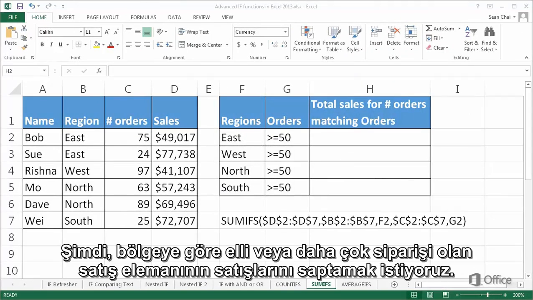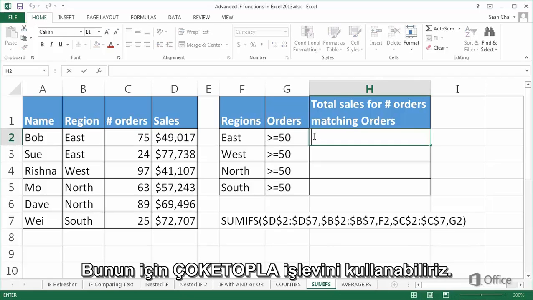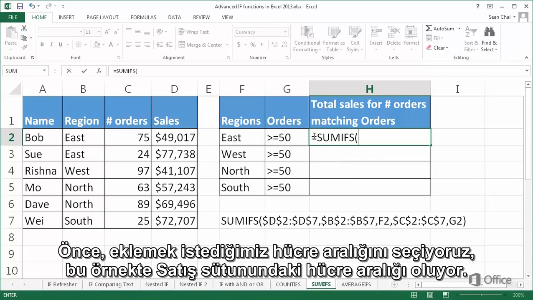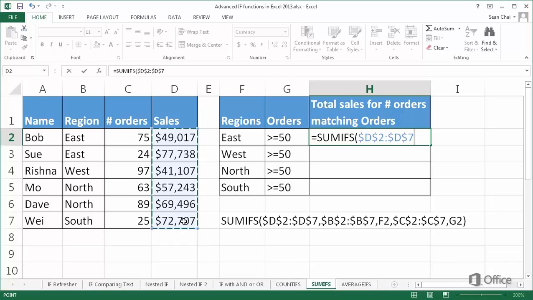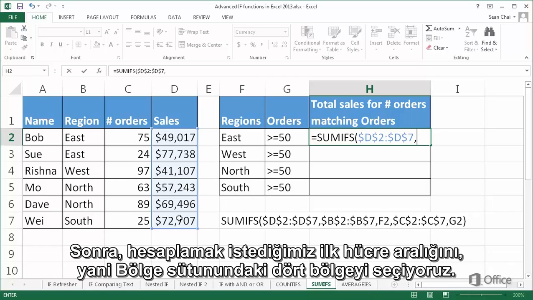Now we want to determine the sales by region where the salesperson has 50 or more orders. We can do this with the Sumifs function. First, we select the range of cells we want to add. In this case, the range of cells in the sales column. I press F4 to make this an absolute cell reference. Next, we select the first cell range we want to evaluate, the 4 regions in the regions column.